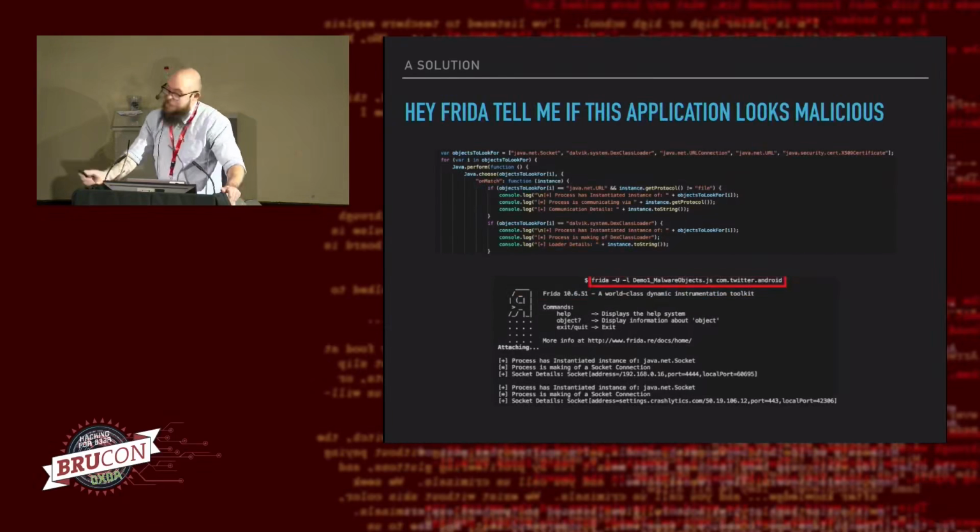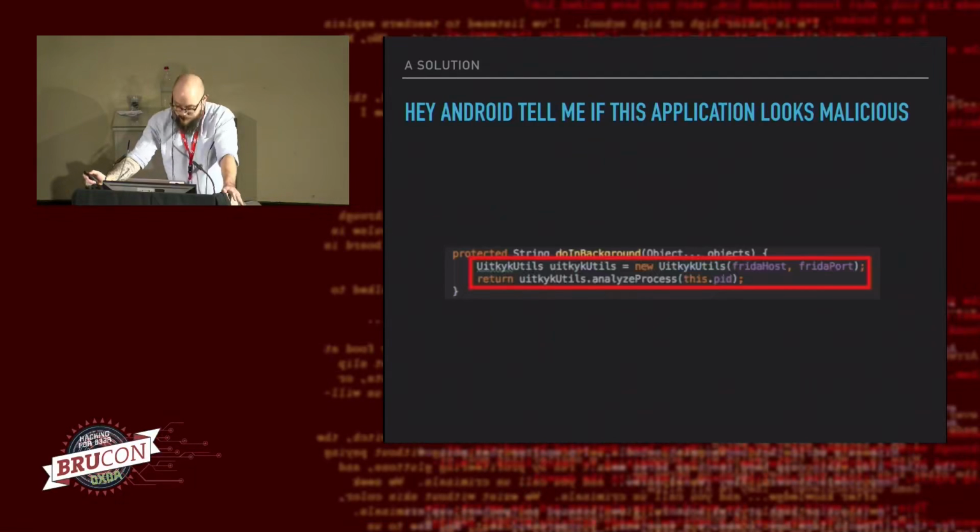Similarly, for looking at processes, you could say, hey Frida, tell me if this app looks malicious. Remember previously we had a script that was living on our workstation, which we then called from the Frida CLI, and that gave us that juicy information. How would we do this from an Android application? You can do it like this. Just give it the Frida host and Frida port.